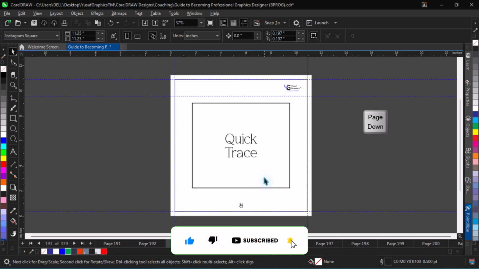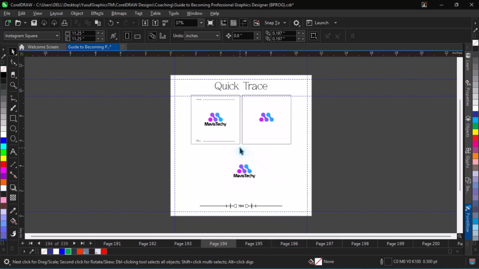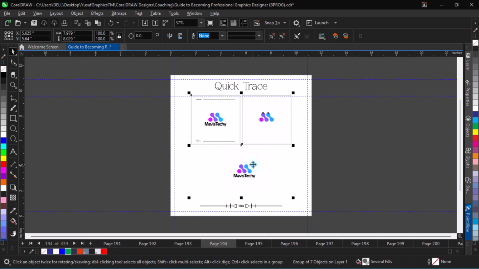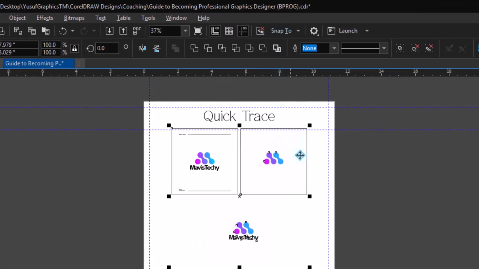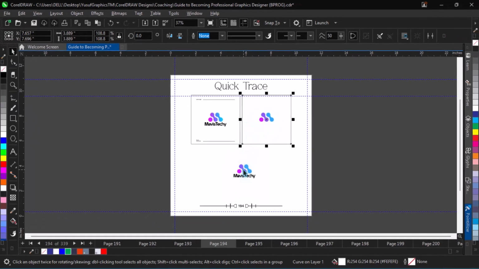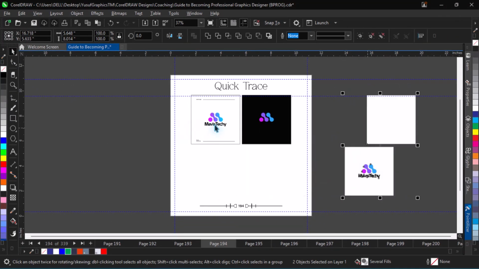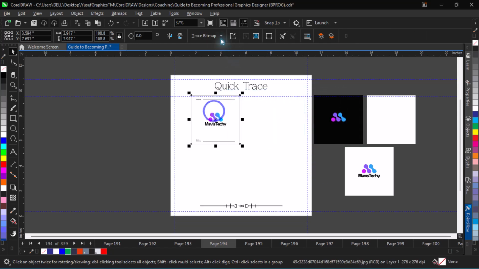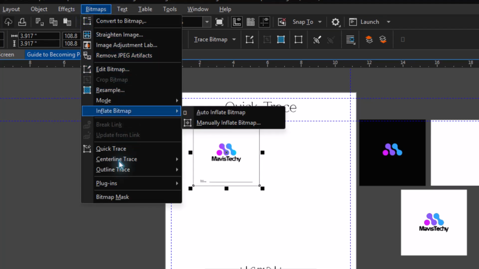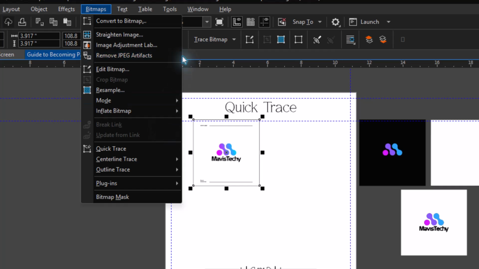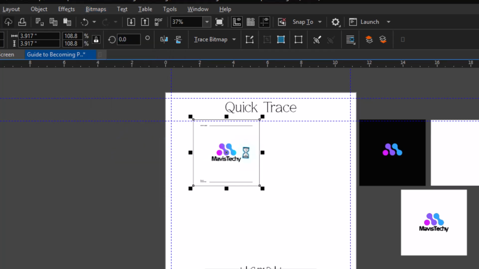We come to, for example, I have this. We come to Bitmap. Let me ungroup this first. I can delete this or shift it aside. So, for example, I have this. Come to Bitmap, change it to Trace Bitmap. This is the Quick Trace. So this is the first one, it automatically does it for you.